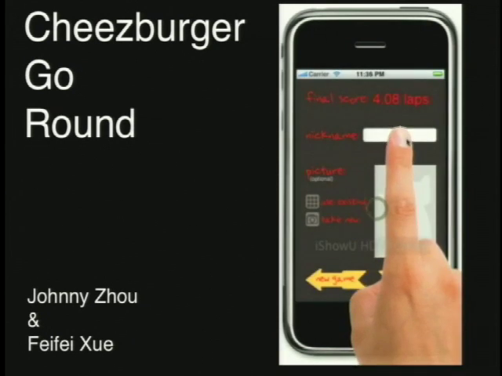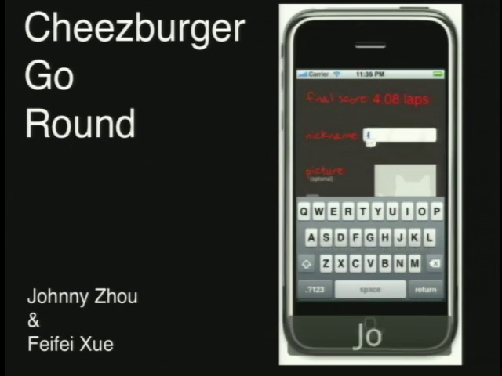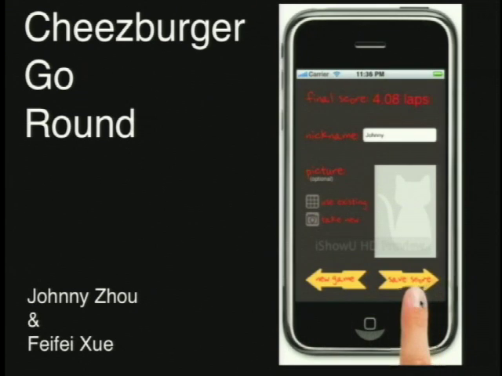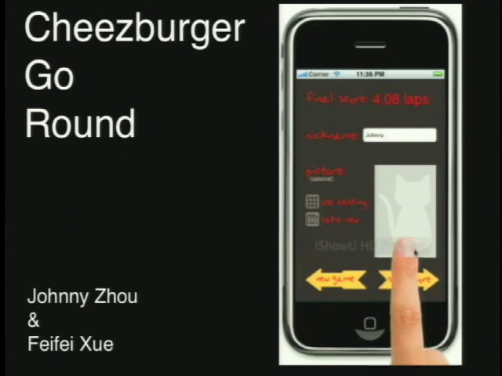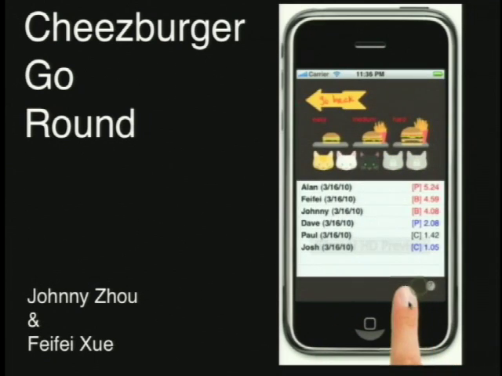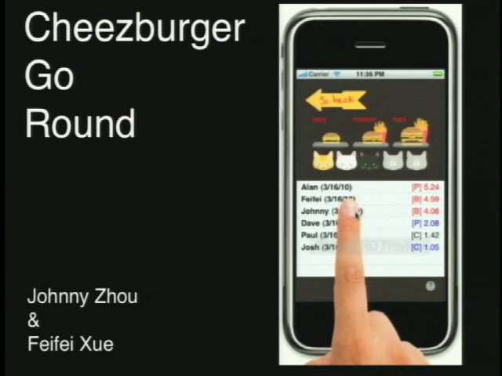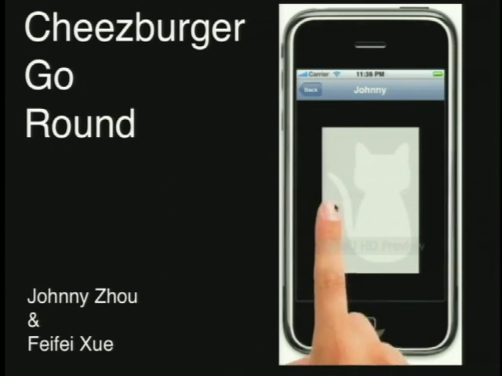And if this was actually on the device, you can put in a picture, whether from your photo library or taking a new picture with the camera. And once I tap Save Score here, you'll see in a sec that it's going to show you the high score screen. And tapping on one of those entries will show you the picture for that particular user.